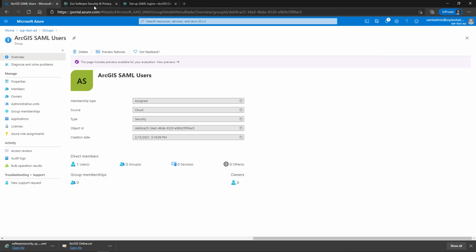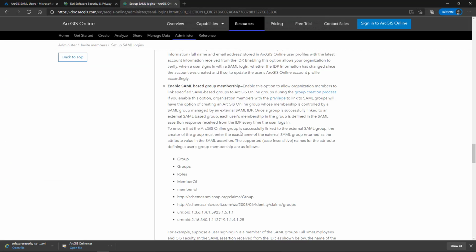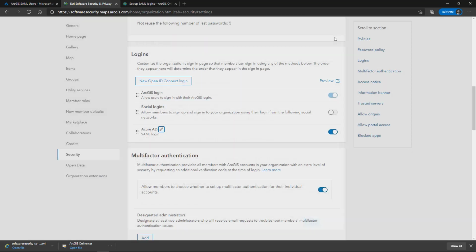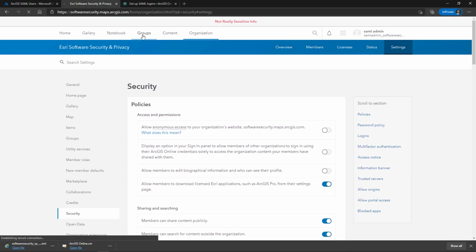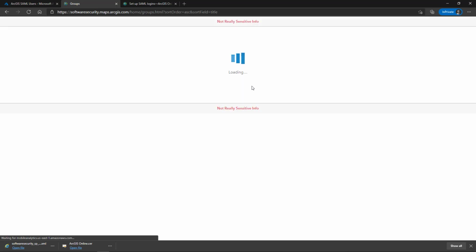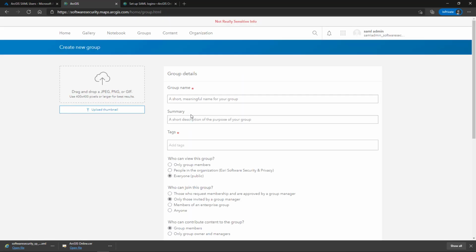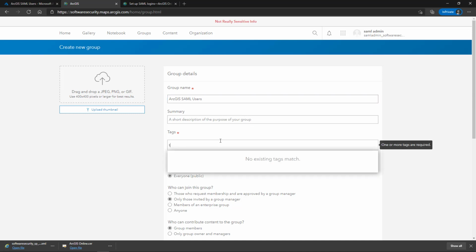And going back to the group attribute setting I had mentioned before, in the case of Azure AD, that is this object ID value. So I'm going to copy this object ID value, and then I'm going to go into group settings in my organization. I will create a new group. Doesn't have to have the same name. I am going to give it the same name just for the sake of understanding, but it doesn't have to have the same name.